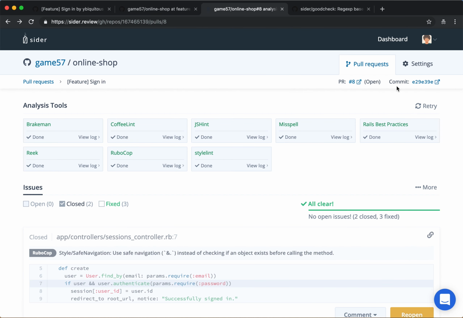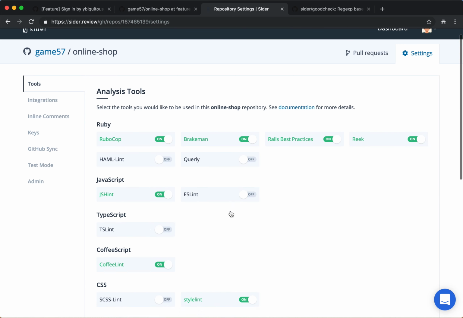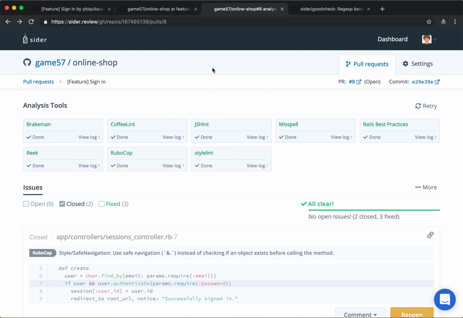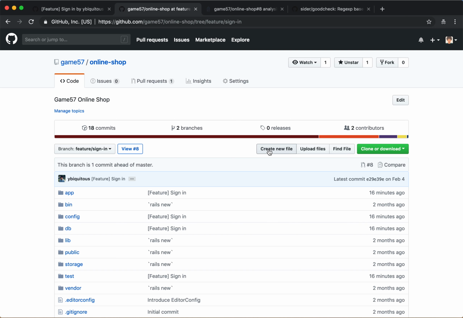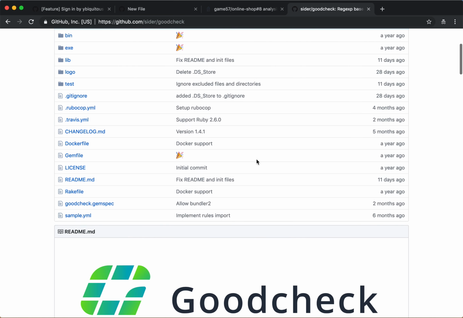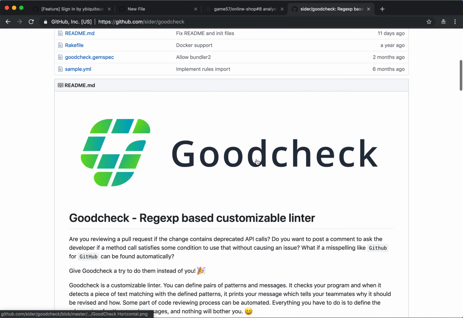So let's go to Cider. Click on Settings, scroll down and enable Goodcheck. This saves it automatically. This pull request had checks done to it previously, so let's create a Goodcheck configuration file. We can refer to the Goodcheck documentation for help.